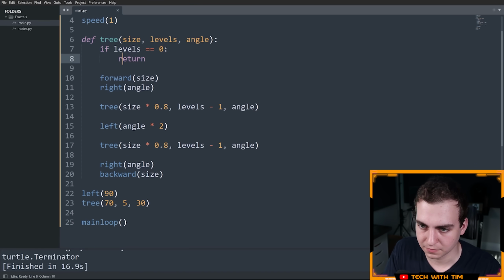So we have tree, right? We're taking size, levels, angle. Obviously, we understand the base case. If levels equals 0, then we're not doing anything. We will do something in a second to have those little green bubbles, but skip that for now.